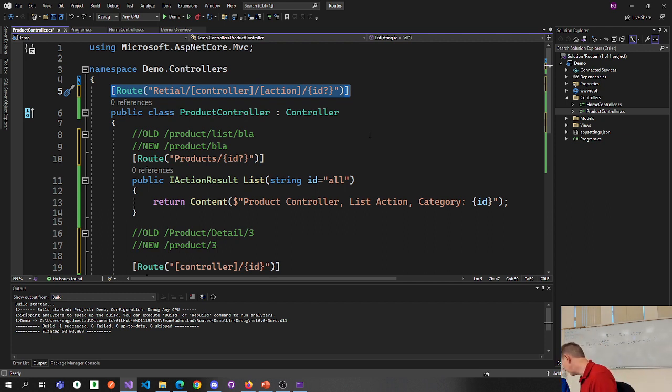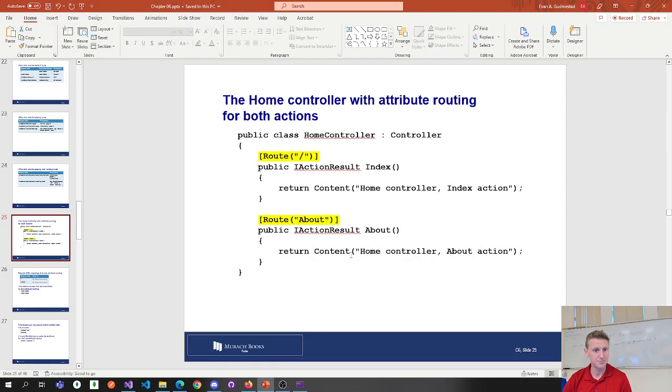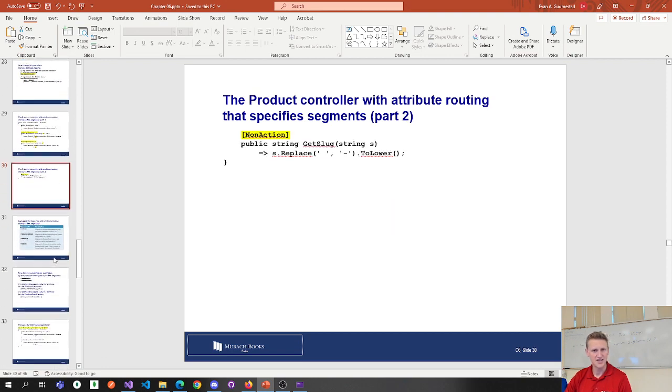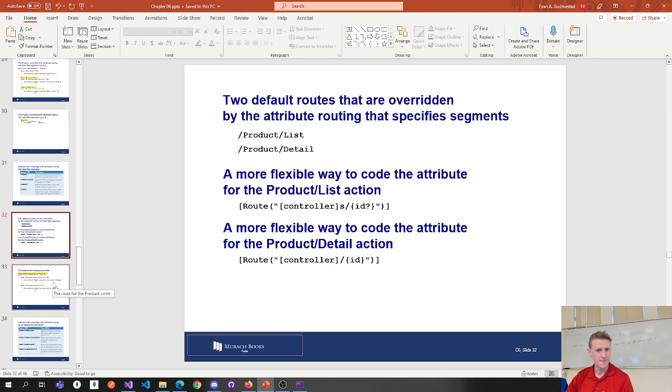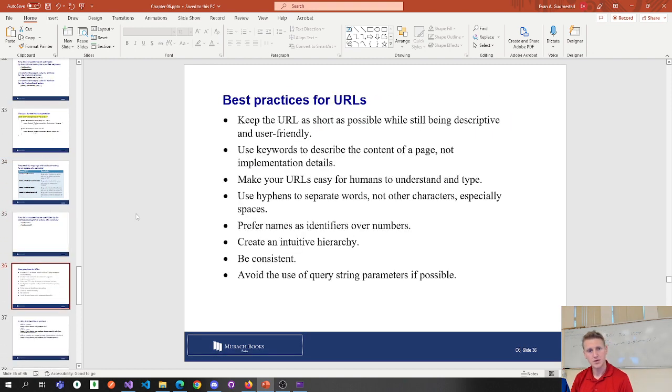Another way of changing routes is at the controller. We've covered that. Best practices for URLs. Here's a list of what's considered best practices. I think if you read this list, it's pretty intuitive, but we've never really talked about it. Keep the URL short while being descriptive and user-friendly. Use keywords to describe the content of the page, not implementation details. So the URL should describe the content of the page. That's kind of the idea of a slug. Make your URLs easy for humans to understand and type. I'm imagining calling someone on the phone and saying, just go to website.com/products and you'll see it.